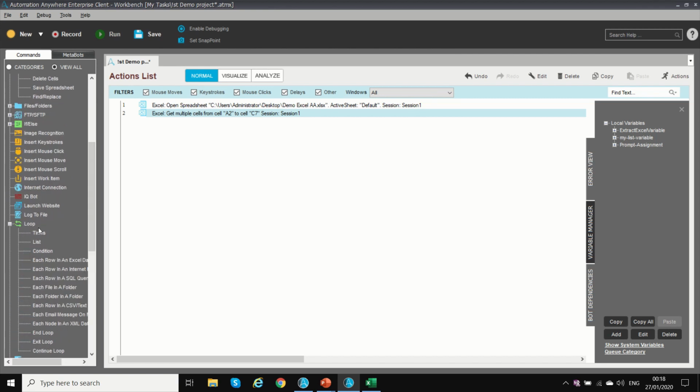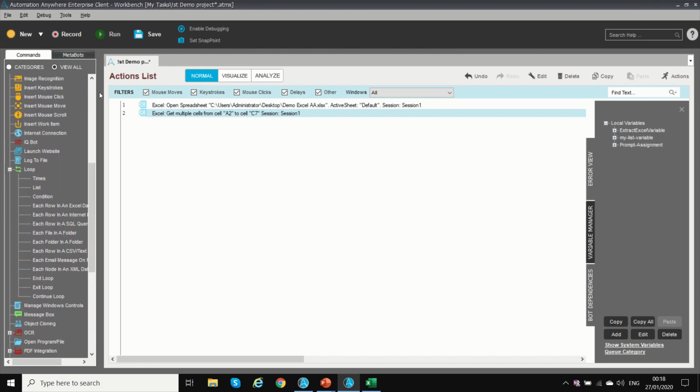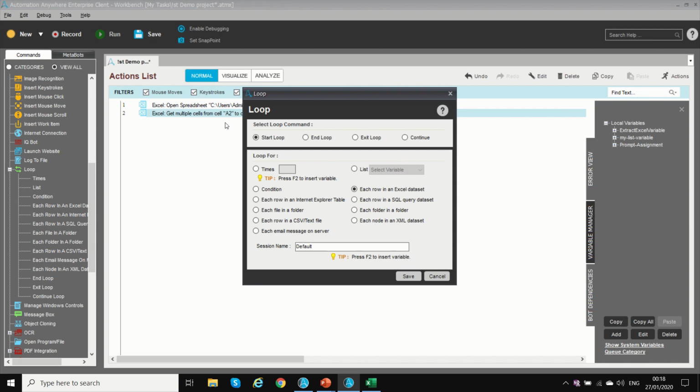This is my loop, but under loop you can see there are so many structures like times, list, condition, each row in the Excel dataset, each row in an internet, SQL, everything. But I need this one as of now. There are so many commands like end loop, exit loop, continue. But I need this start loop, and I will need this each row in Excel dataset as we are taking each row. My default session name is session 1.